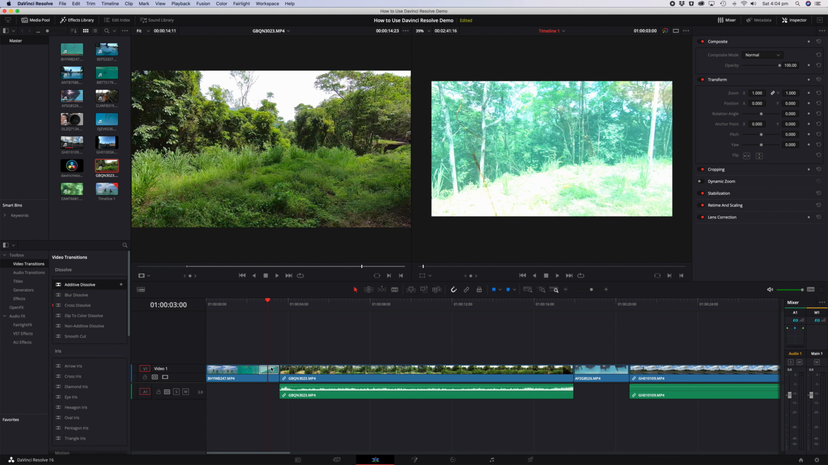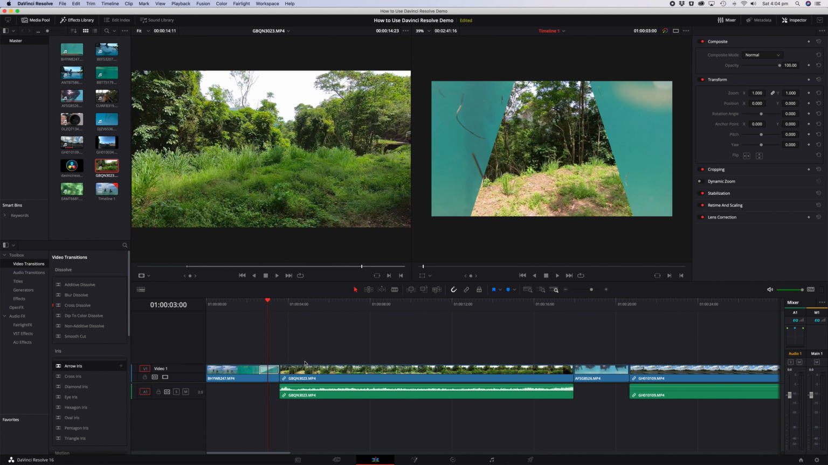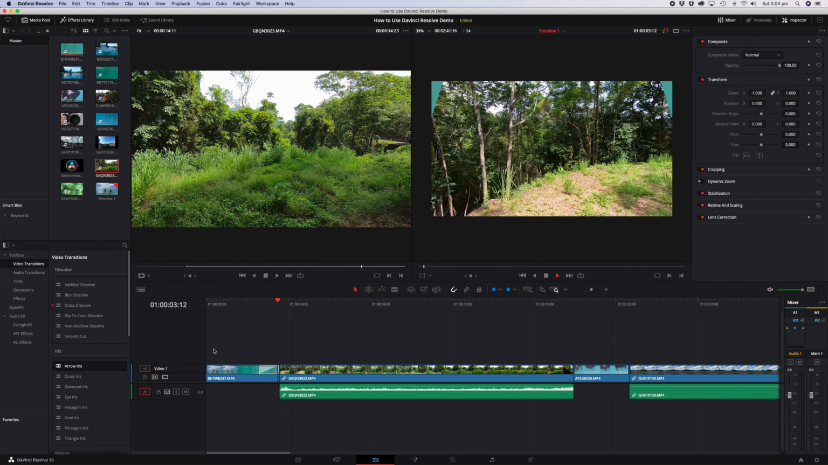Now, sometimes you'll find that the transition won't actually apply in between a clip. It'll only allow you to place it to the left or to the right of that clip.